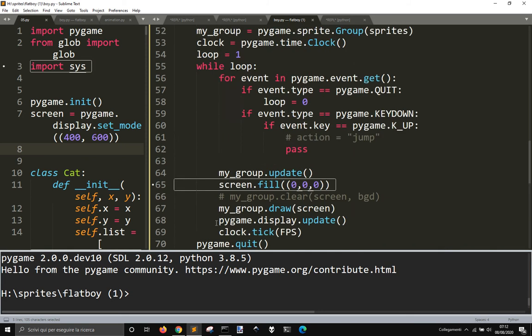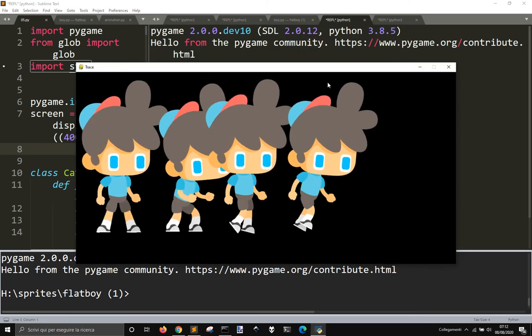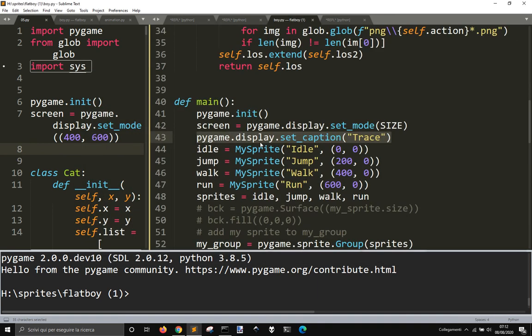Then we have this main function here where we initialize pygame, and as we saw before we create the main surface where everything is drawn, and we give a name to the window. The name is here, trace. Then we have 4 different sprites with 4 different animations. It's the same character, but it could be a different character, and it has 4 different actions or kinds of animation: idle, jump, walk, and run, and different positions here.